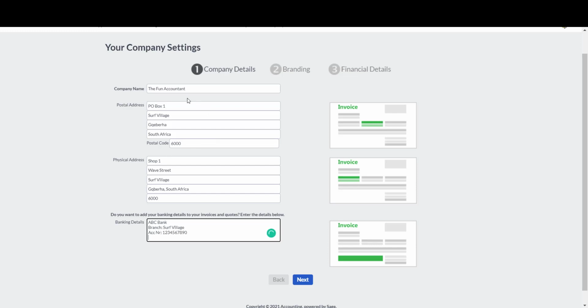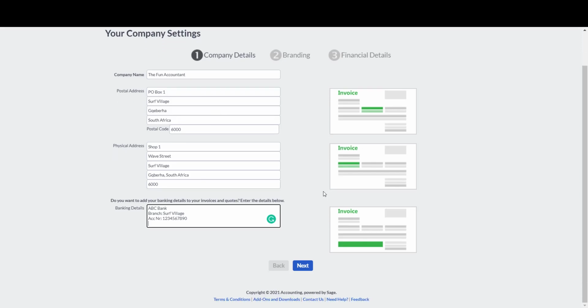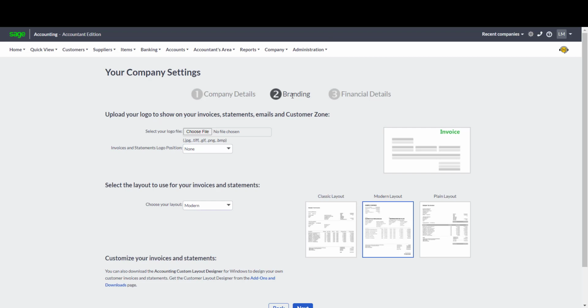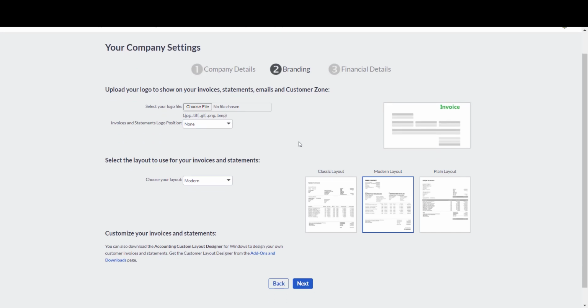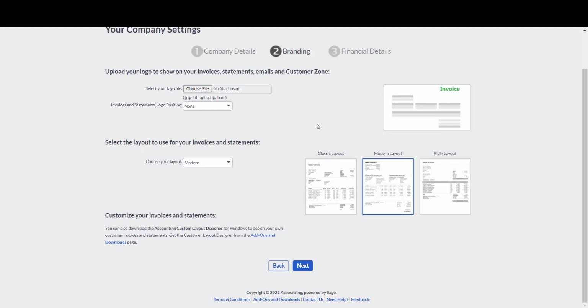I've now completed the company details. I will be moving on to the next screen, which is my branding screen. And the branding is basic branding options. Add things like your logo and layouts of your invoices. Also something that you can change at a later date.